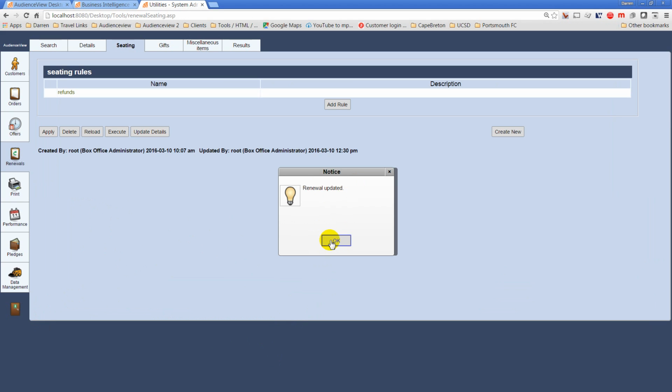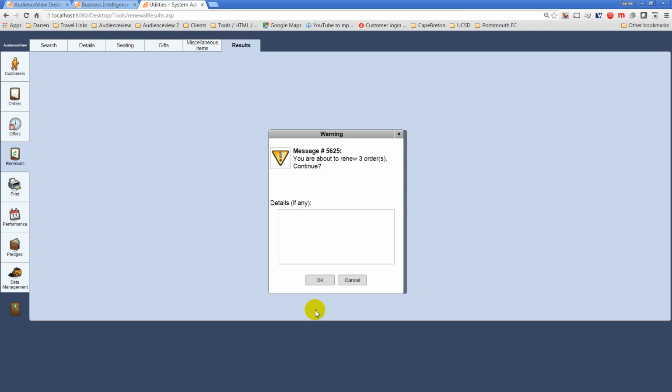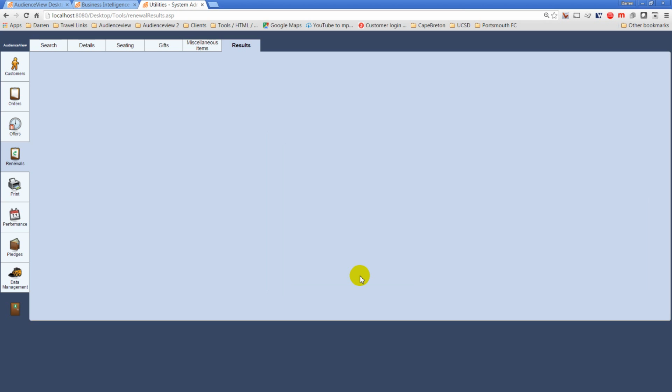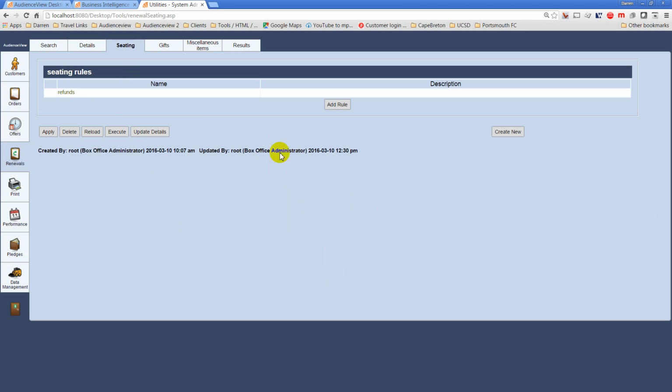Now notice that I haven't actually run anything at the moment. This is different to previous versions of Audience View where you had to configure all of the renewal all over again if you made a mistake, but this one you can save it, come back and make changes, tweaks, make sure it's all running correctly before you actually execute it. But once we're happy with it, I can hit the execute button, and even then, it's going to refer to the BI query, and quite correctly, I've got 3 orders that it's going to try and renew or update. So if I've got a problem at this point, I can click cancel and nothing has happened, nothing's been done, and I might want to just go in and check.